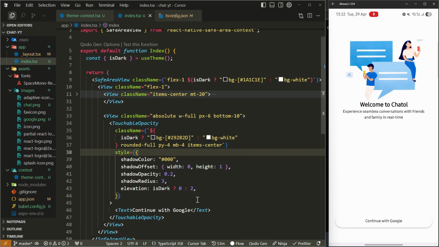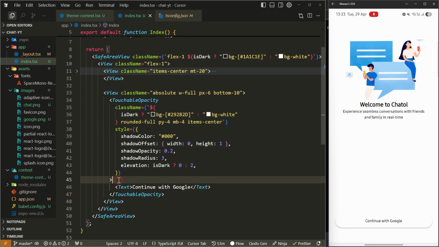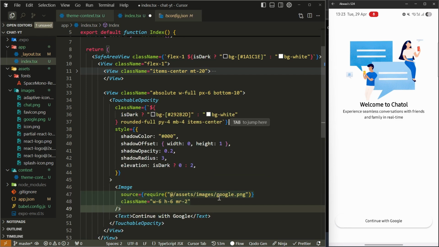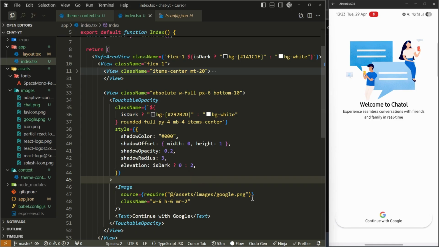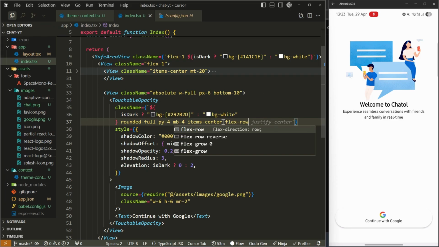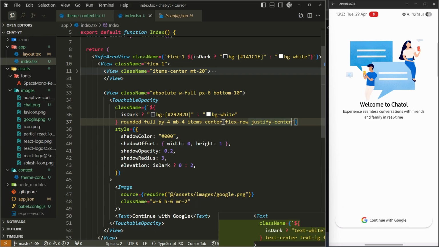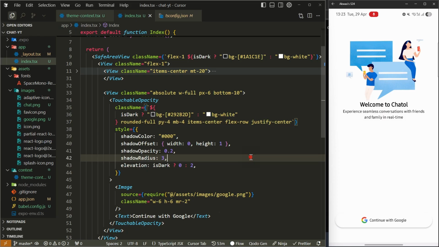And we also need to add an icon. So before the text, I also bring an icon. I have the Google icon already inside the assets. Okay, great. So now let's make this flex. I'm going to say flex row, and justify center, and items center. That's fine.